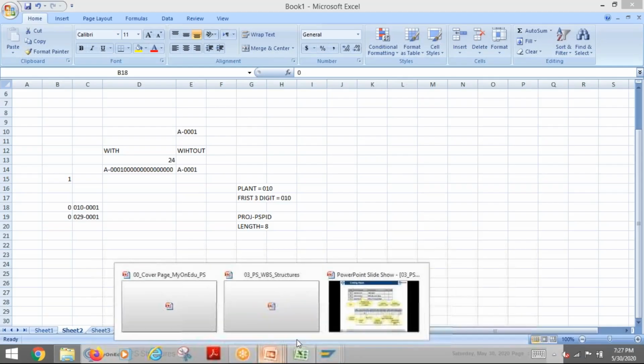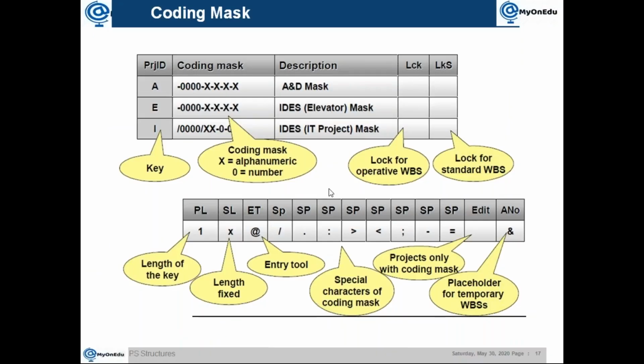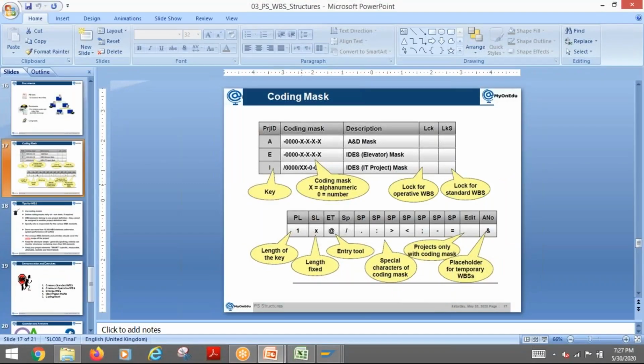Okay, where were we now? I think we lost it. Okay, this is the coding mask. Abdul, this is a one-time activity, right? Yes, this is a one-time activity. But although it is a one-time activity, it will screw up your entire life. That is the problem. Yes, correct.